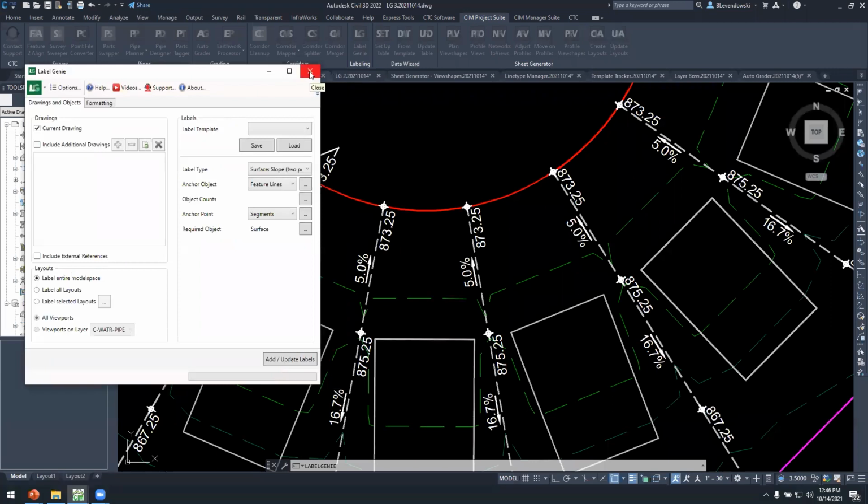Another question, does AutoGrader work with parcels? No, AutoGrader works with feature lines, just automating the creation of feature lines, the editing of feature lines.